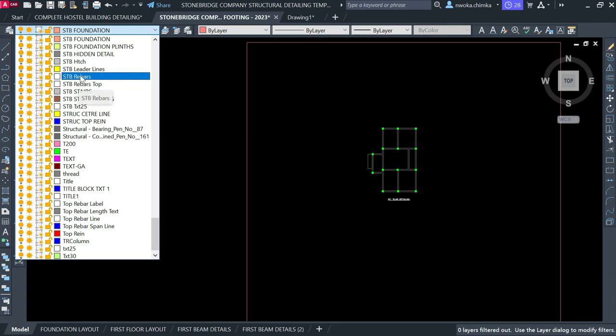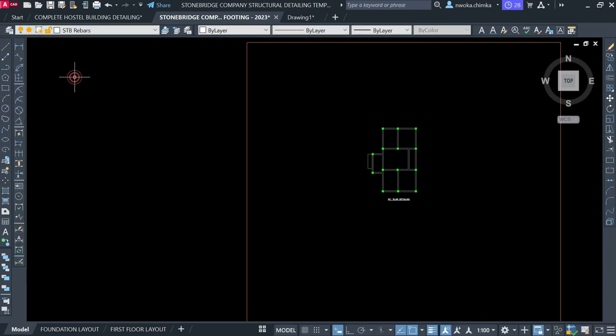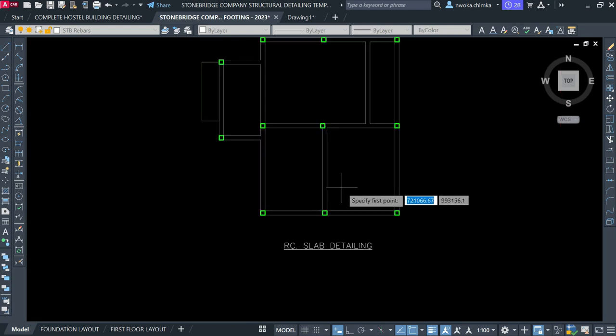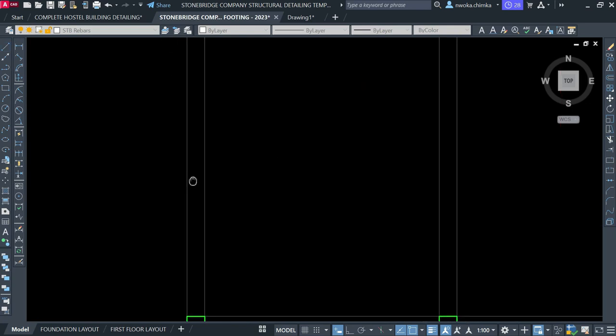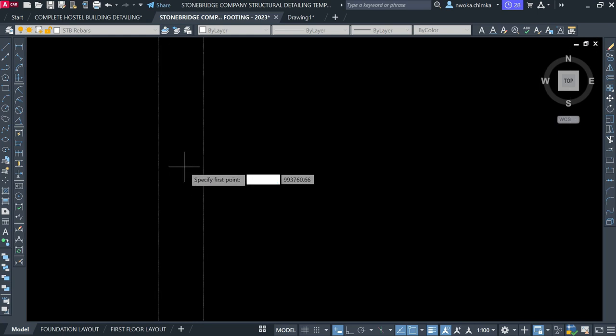I'll choose rebar because I'm trying to draw all the bottom reinforcement first before the top reinforcement. So I'll choose STB rebars, make that layer active, and choose line, as you can see there. Since I'm drawing the bottom reinforcement first, I will click here. Always click here.